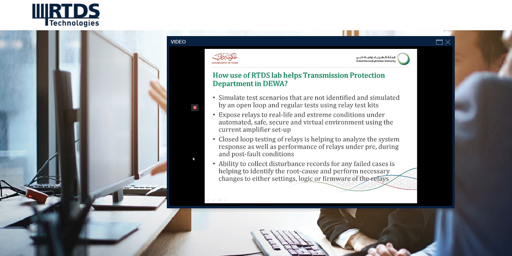The ability of the test setup to retrieve the disturbance records helps in identifying the underlying issues with relays as well as the settings. Above all, it helps in establishing a manageable and affordable in-house simulation and testing facility.